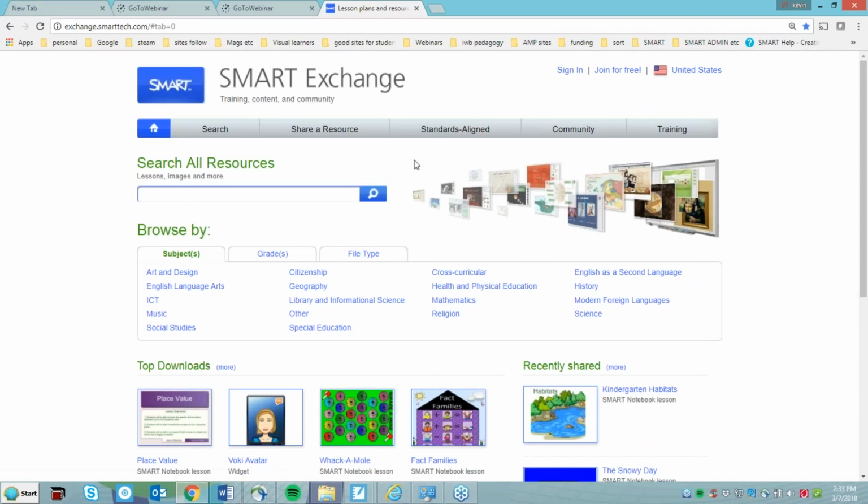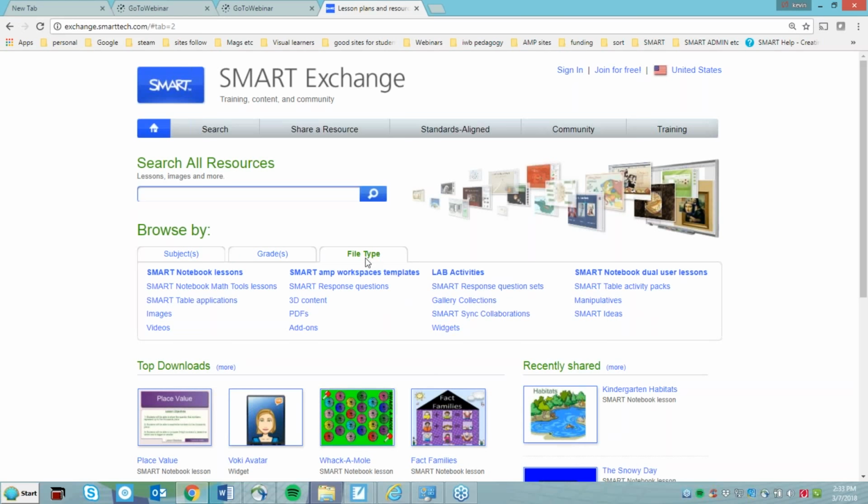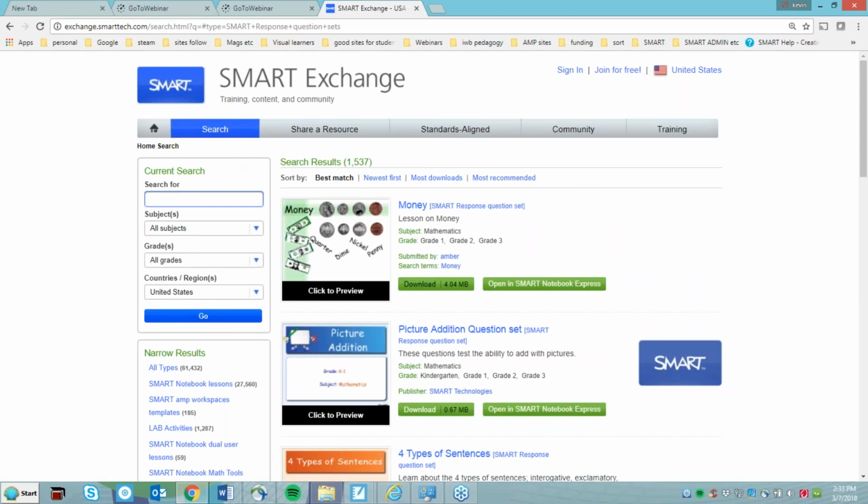I'll show you where, if we go to Smart Exchange, and don't forget, Smart Exchange is probably your best friend for building notebooks or any kind of content for Smart Learning Suite. If we go here, we can search by subject, we can search by grade, but if we go by file type, you'll notice that in here there are Smart Response questions and Smart Response question sets. When you click on them, they're very easy to use.